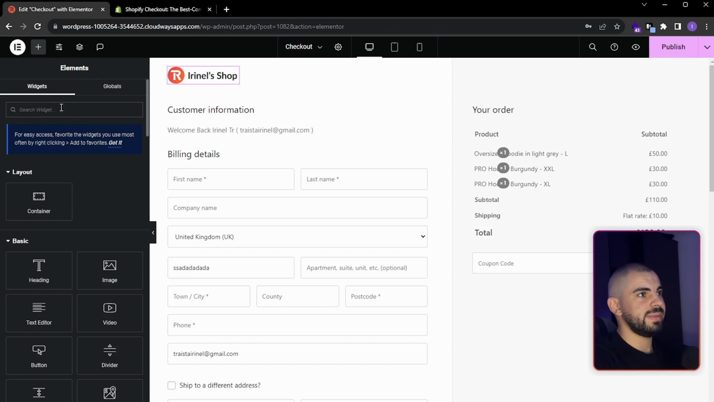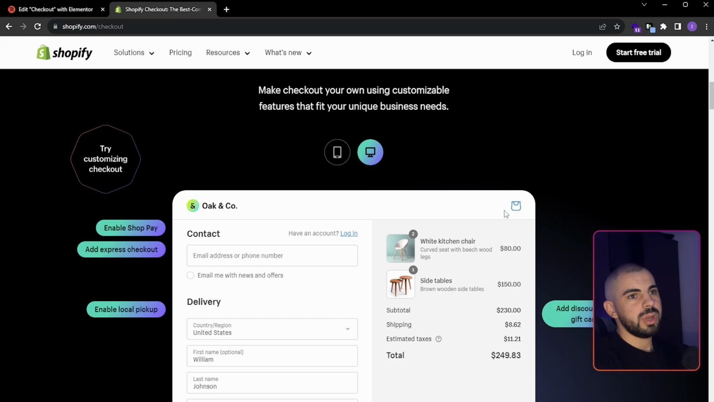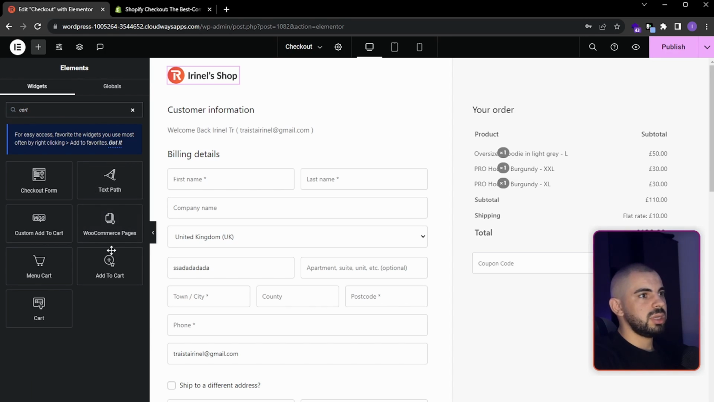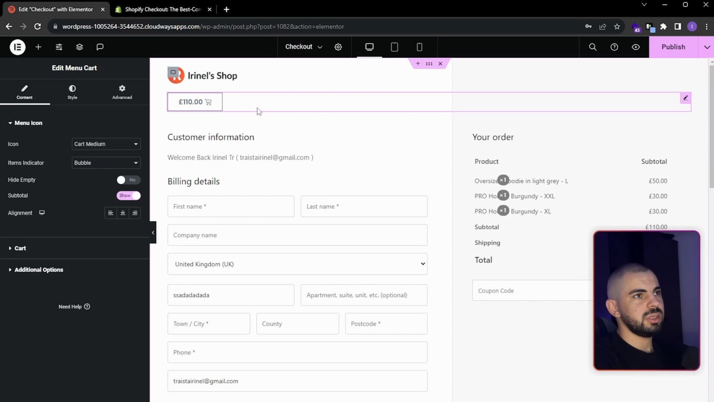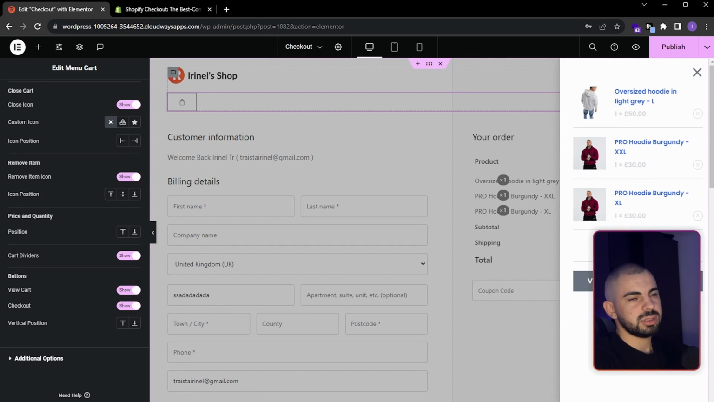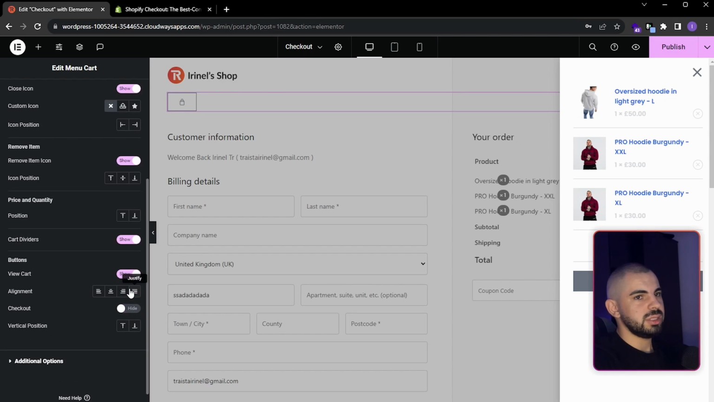Next thing will be to add the cart. As you can see on the Shopify demo, we have a cart icon that opens a cart. On Elementor Pro we have a cart menu. We can add it here within the container, hide the subtotal, then let's change the cart icon to bag medium. It's a nicer icon. Go to cart, and here as you can see is the cart. We're going to hide the checkout button because we already are on the checkout.